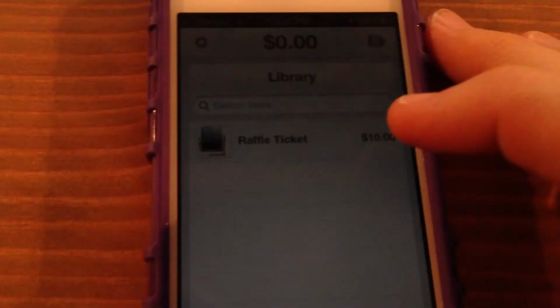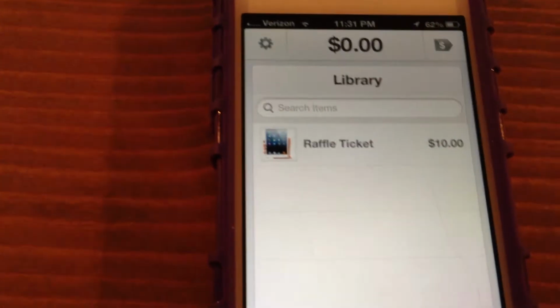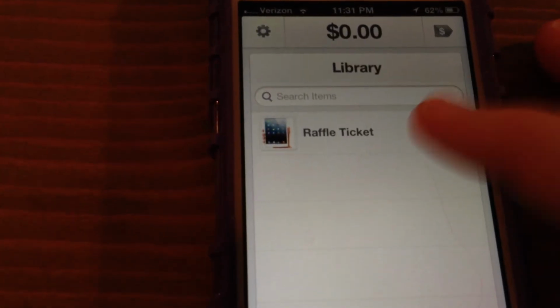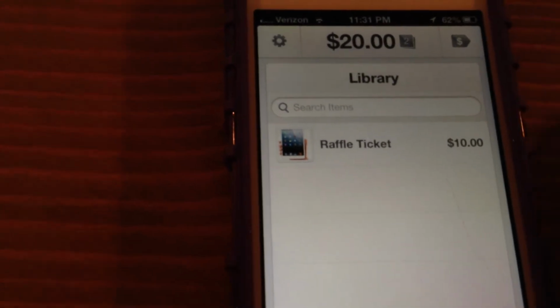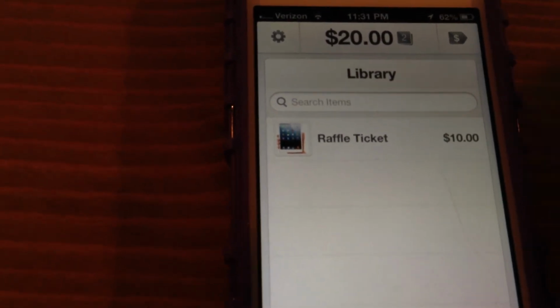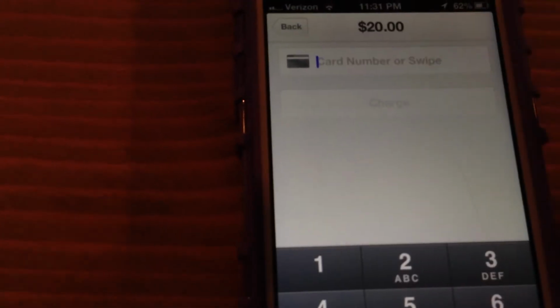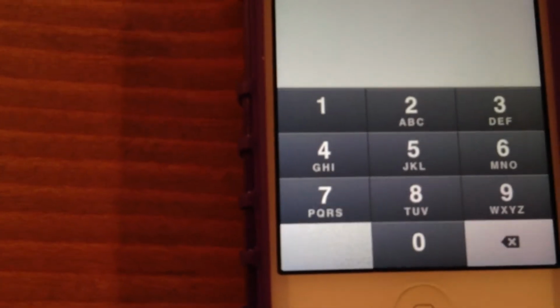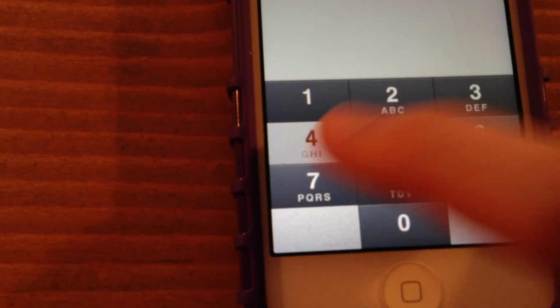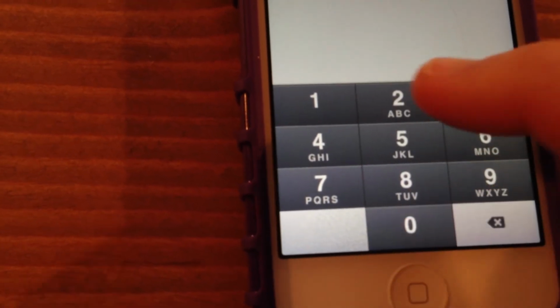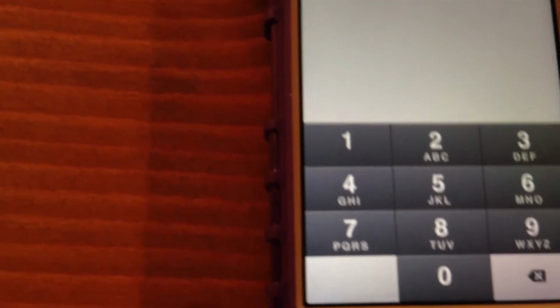Another thing, and this is something you'll all be able to do: let's say you have somebody who wants to pay for 2 raffle tickets with their debit card. You hit it twice, it loads 2 in there, you select card number, and then you can type the card number in by using the digits down here. Well, I better not type all that in online.